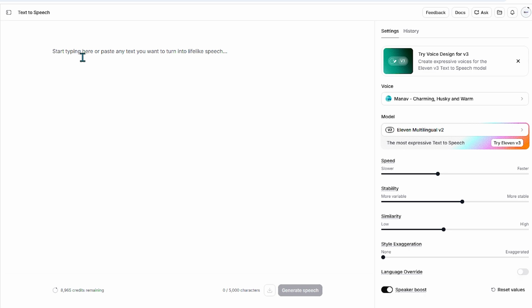Click the main text bar and type your script. For example, it's midnight, the rain is tapping against the window, and you're right where you need to be. Just relax, let the music take over, and enjoy the quiet moments of the night.